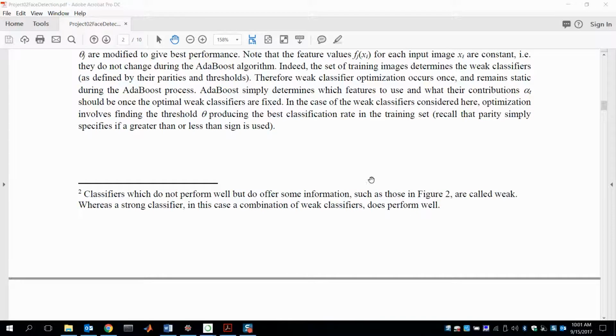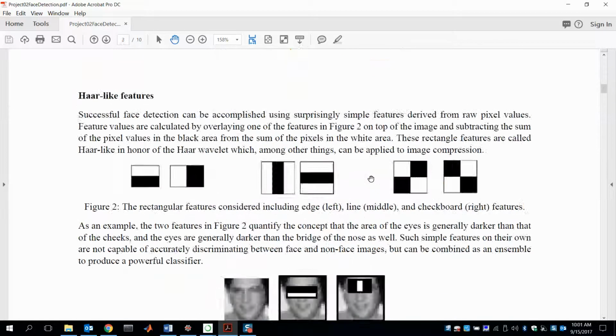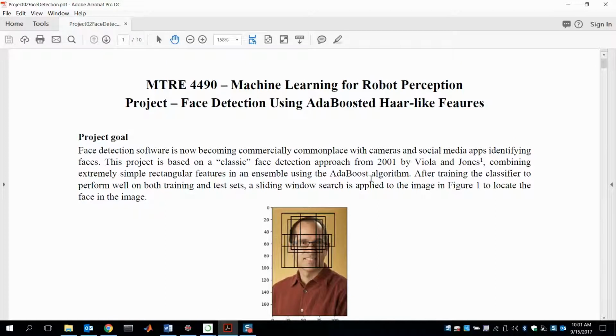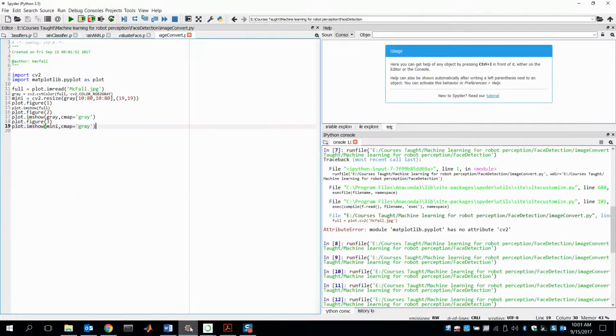Okay, so we're continuing working on the project for the face detection. I don't have a lot of prepared material for today. One thing I did want to show you is loading in the image and converting it to grayscale and resizing it.